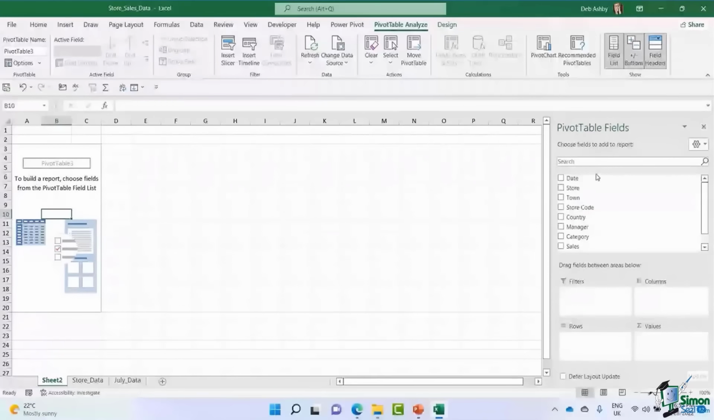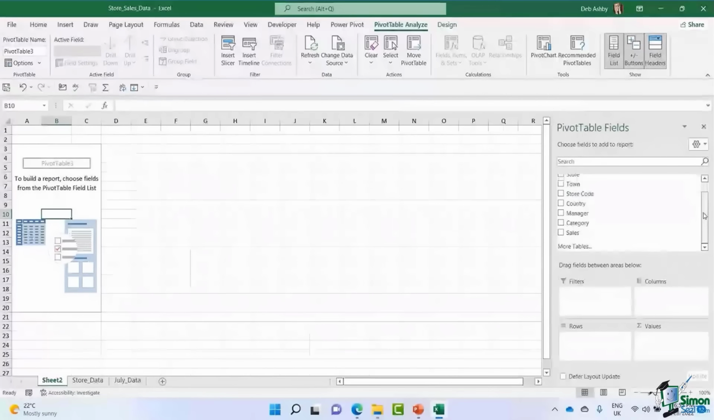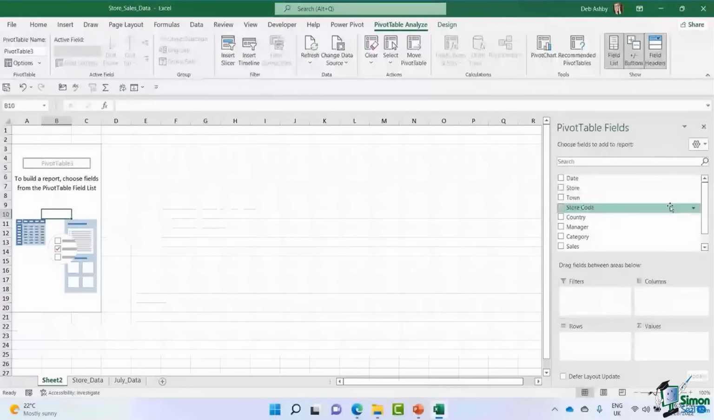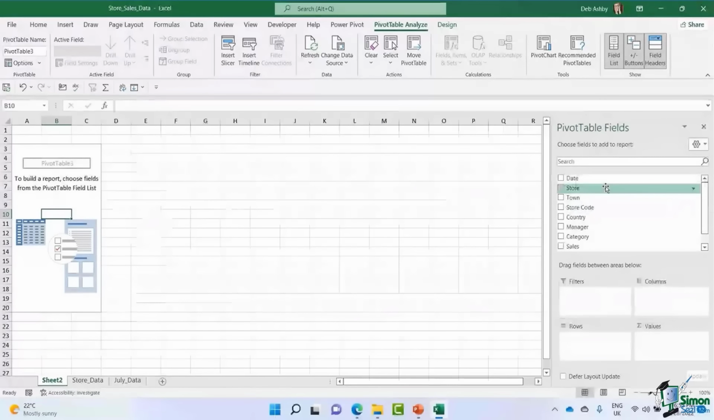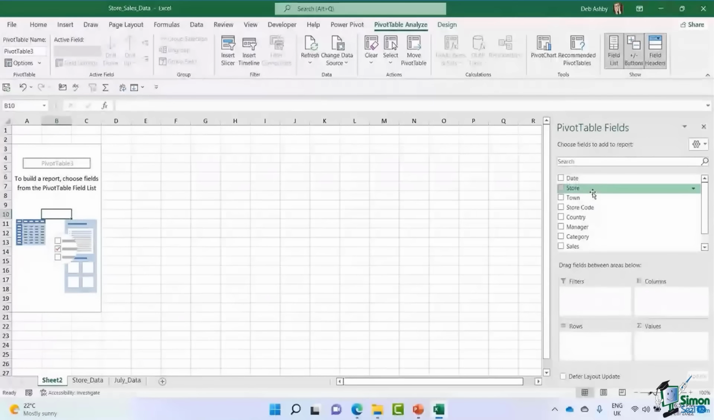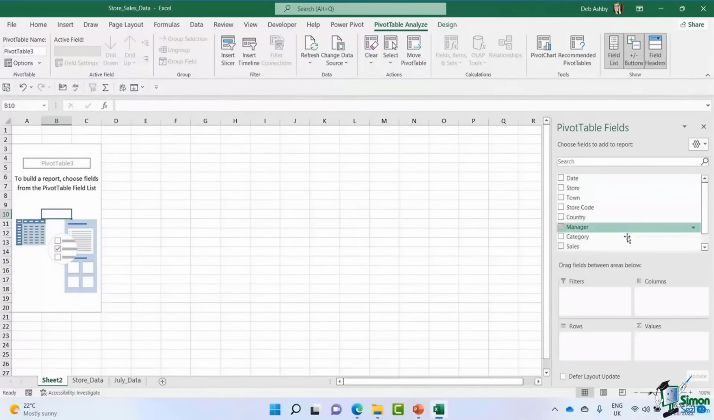Now notice what we have in here. If we take a look in this top area, we have all of the column headings from our raw data sets. We have date, store, town, store codes, and so on and so forth. That is why it's so important to let the pivot table know that your data contains column headings, because it's going to pull those in and use them as pivot table fields. And that's the terminology when we're working with pivot tables. These are referred to as fields.